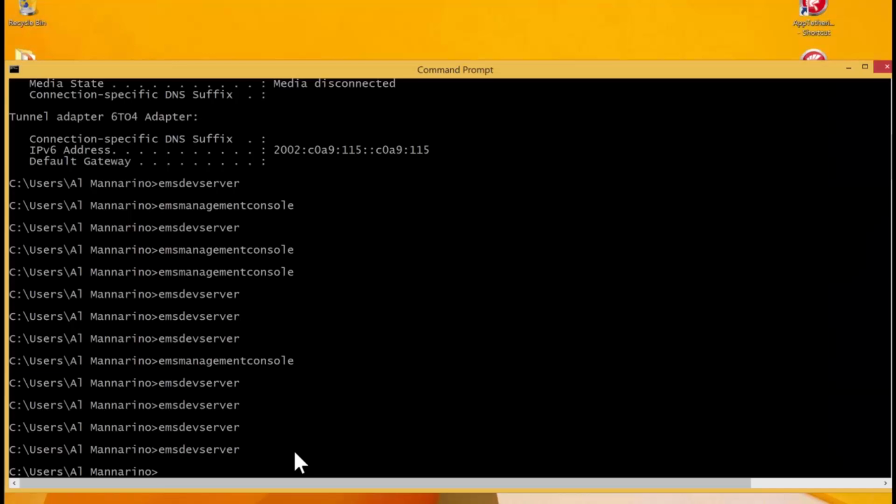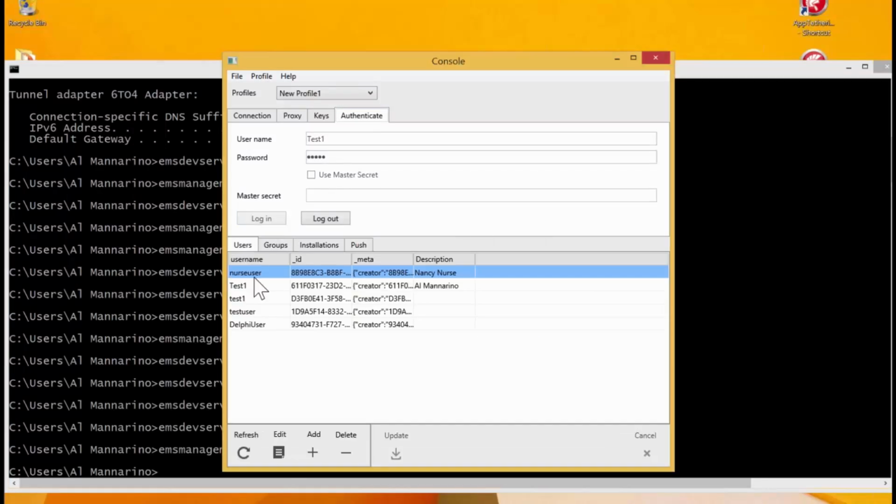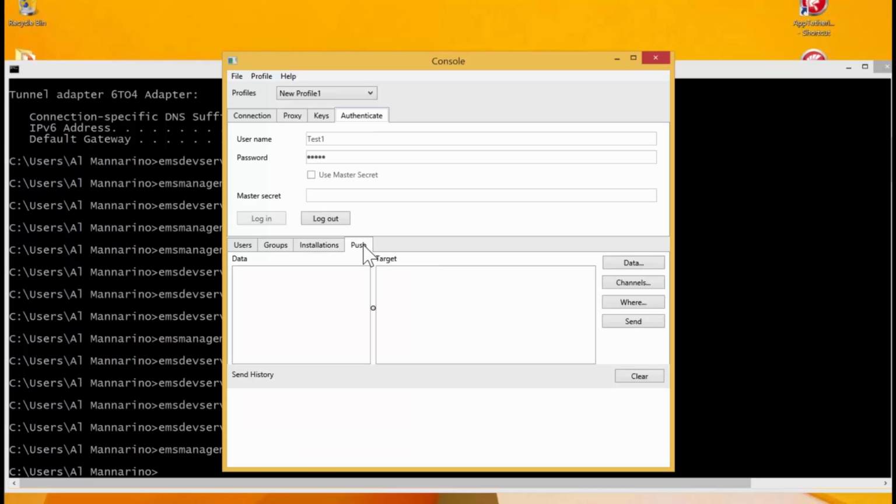On the EMS side, we give you this great EMS management console. So I just want to authenticate. I want to log into it. So I'm logged in successfully. From this console, I can see what users are registered to my EMS server, what groups I have created. Installations is what devices have connected to it. So here's my Android device that I connected to previously. And I can send push notifications from it.